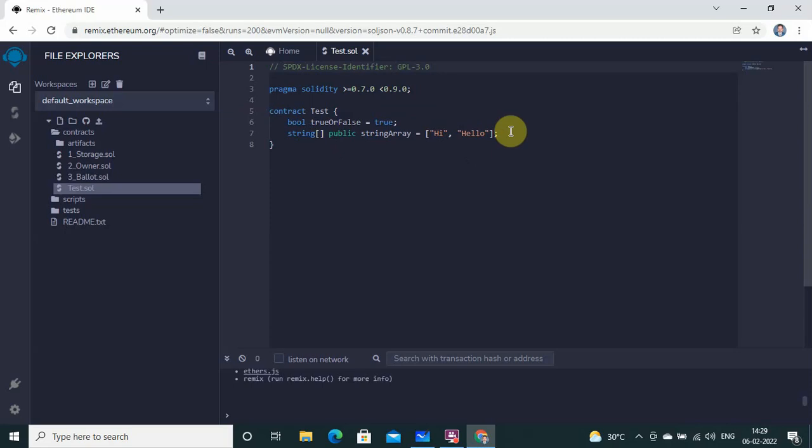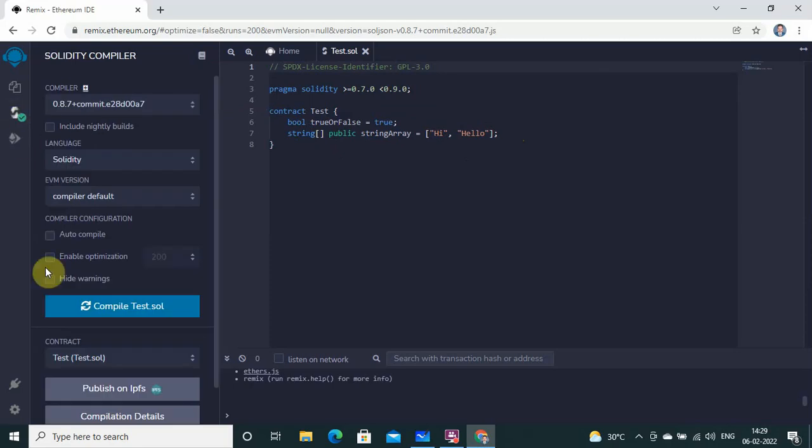After typing all the things, press Control S to save this program. It is saved as test.sol. Once it is saved, you go for the compiling. I am compiling it here, and it is showing it is successfully compiled.